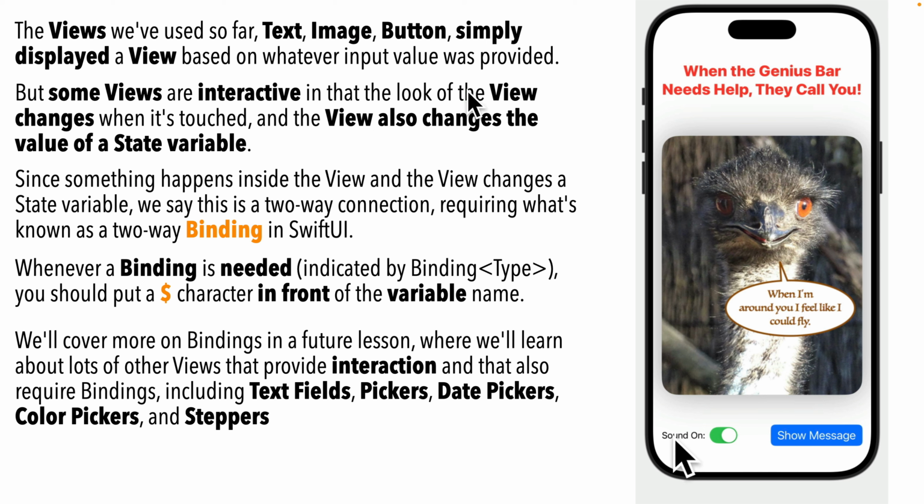So when we have a variable that's involved in a two-way binding, where the view and the variable are going to be updated, we add a $ sign in front of the variable. Now, if two-way bindings aren't entirely clear to you right now, don't worry, we're going to have a whole lesson on them in the future.